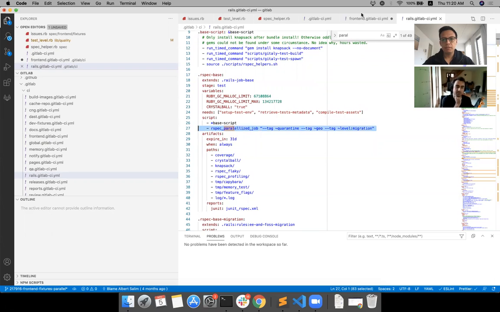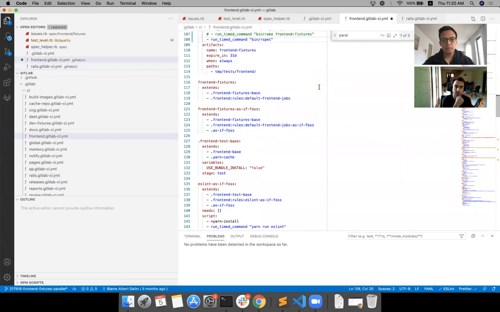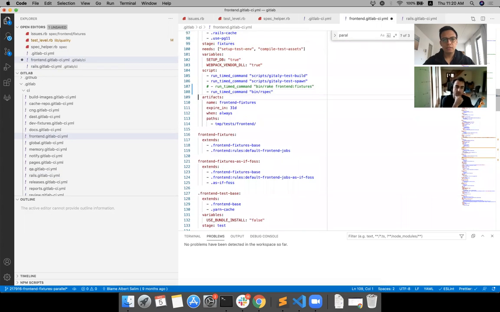So I'm going to grab this and see where I was. So I want to say rspec. The tag would be... So with the tilde in front of the tag, it will exclude this. So we want to exclude the quarantine test and also the geo tests, because geo tests could be matched.